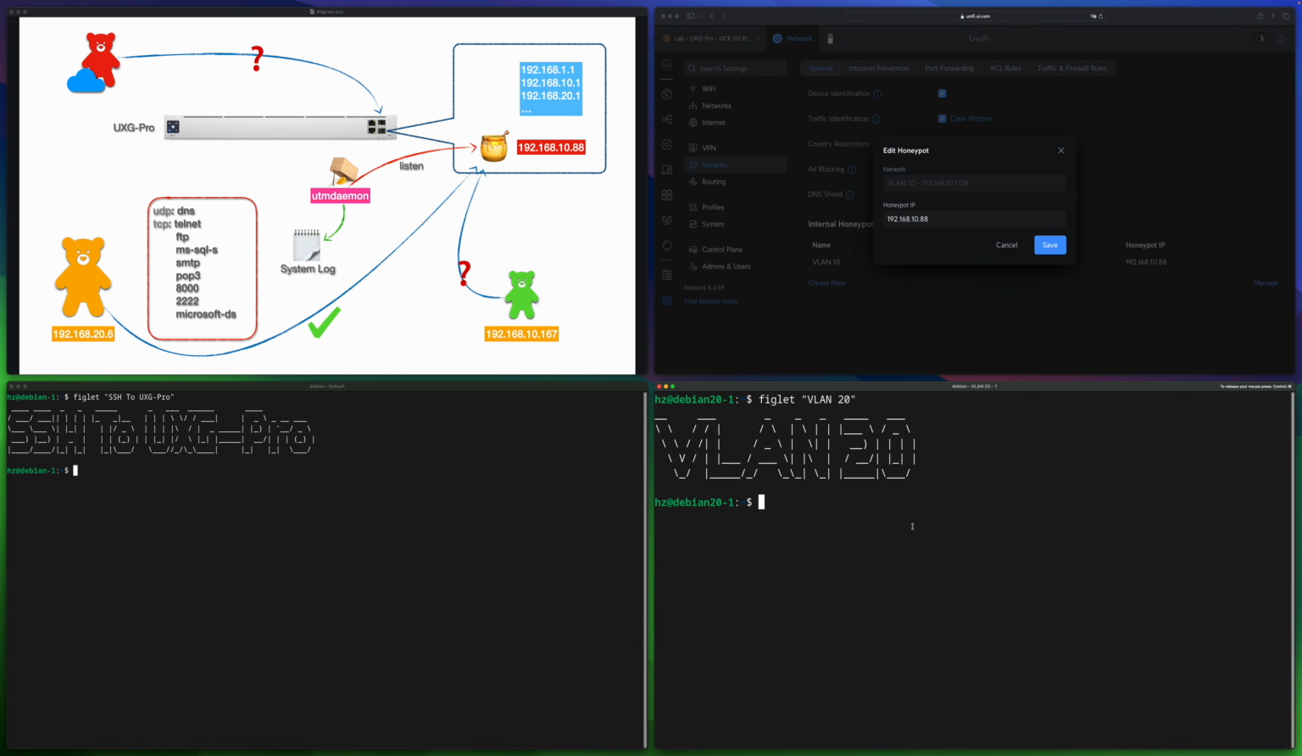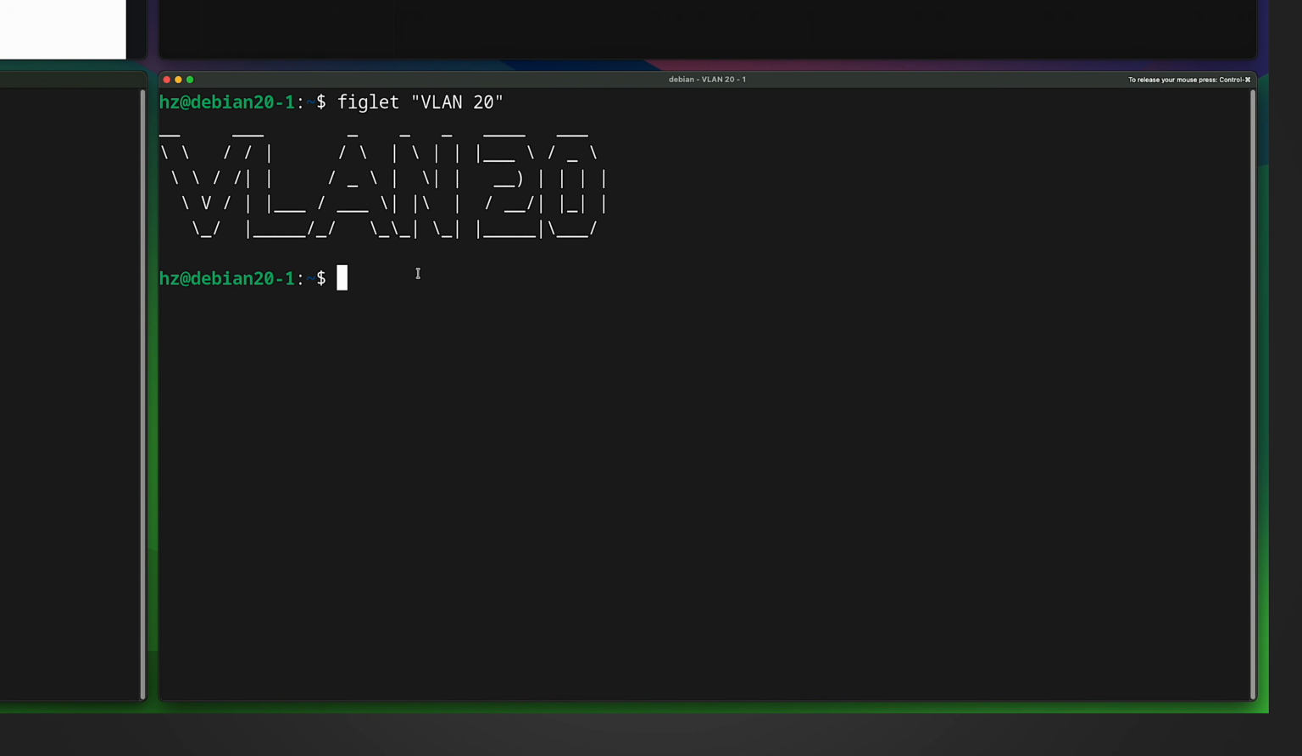In the lower right of the screen, I have a Linux virtual machine within VLAN 20, not within VLAN 10. So let me use it as a machine for the attacker. Try to connect to the honeypot IP address. Let me first try, let's say, DNS. What I'm saying is, let me use this honeypot IP address as the DNS server. Try to resolve x.com. Do it.